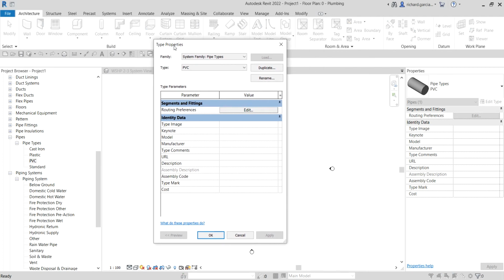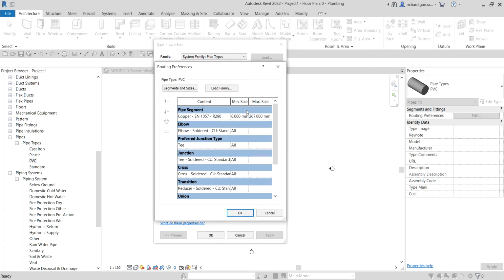Okay, and then after that, you can go to the edit, and then you can specify here the type of that pipe. So what's the pipe segment for that? So you can click the drop down arrow here. So let's say I'll just select your PVC.